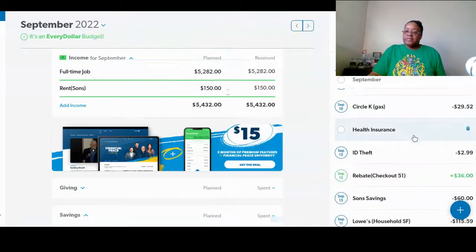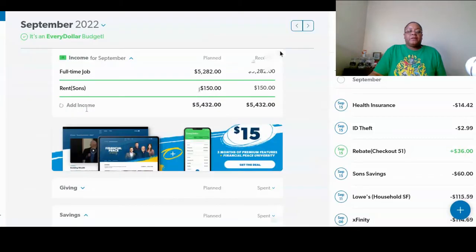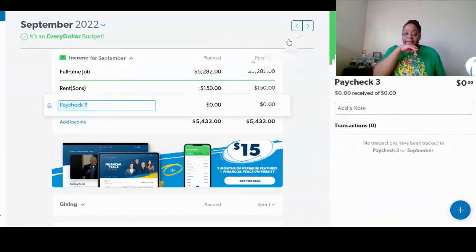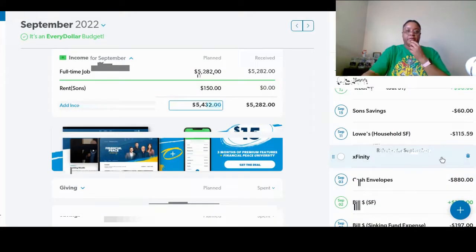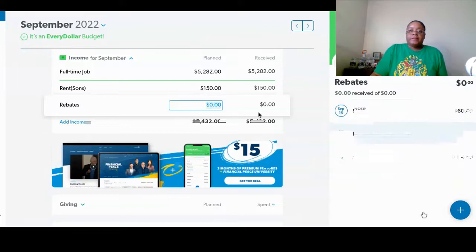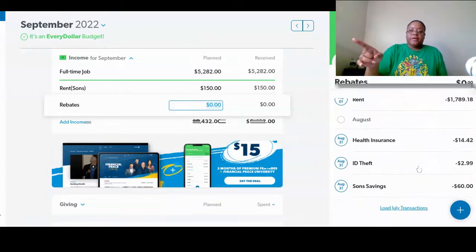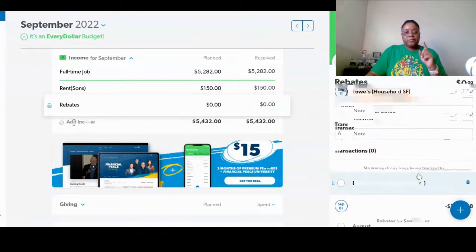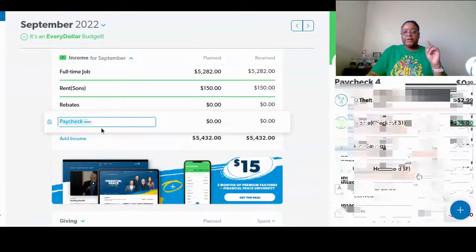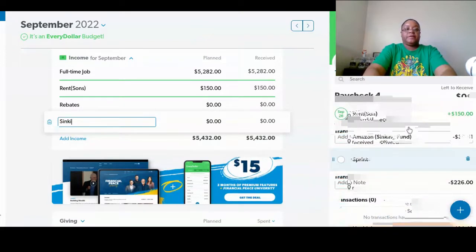There was one more thing because I did get my Checkout 51 rebate, so I'm going to add an additional line for that, to rebates. I didn't budget anything, but I'm going to go ahead and put that in. I'm not going to put anything just yet, and there'll be a reason why. I'll show you why I do it the way I do. And this is from my sinking funds.